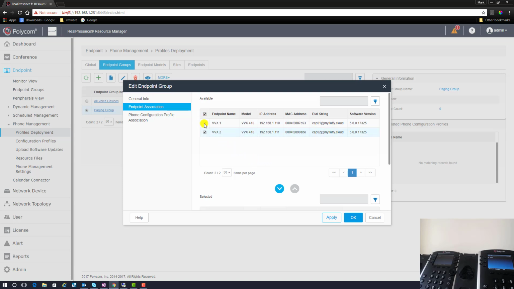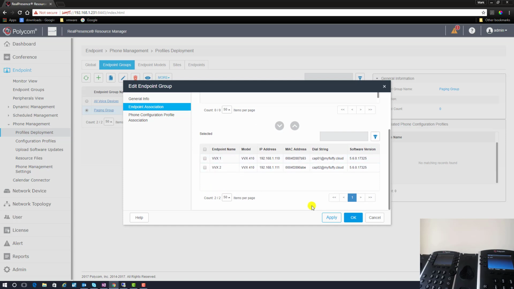in my lab, so I can select these and then move them down into here. And again, these phones are now associated with this endpoint group, and if I hit apply, the phone is going to reboot. So we'll do that just for a moment.